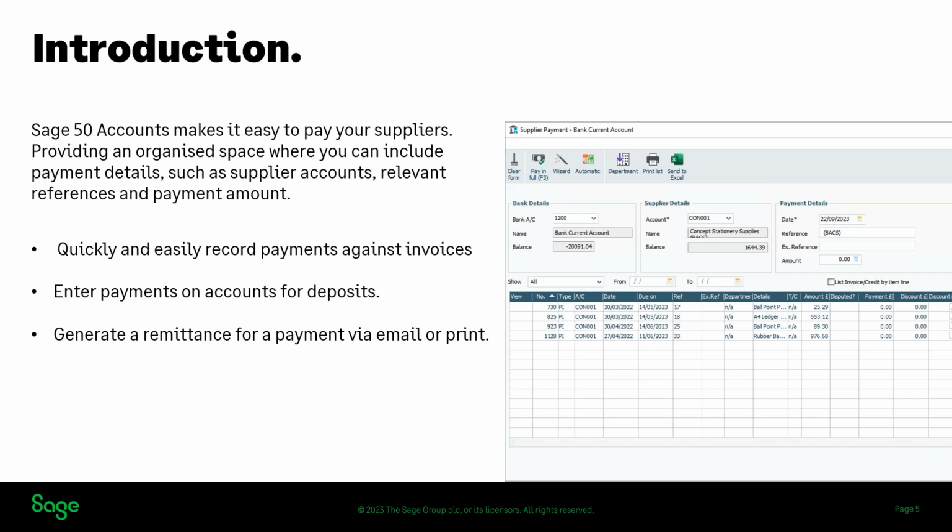Sage 50 Accounts makes it easy to pay your suppliers, providing an organised space where you can include payment details such as supplier accounts, relevant references and payment amounts, with the ability to allocate those payments to specific invoices. You can quickly and easily record payments against invoices, enter payments on accounts for deposits, and also generate a remittance for a payment via email or print. So what we'll do is we'll go straight into the software and have a look at this process.